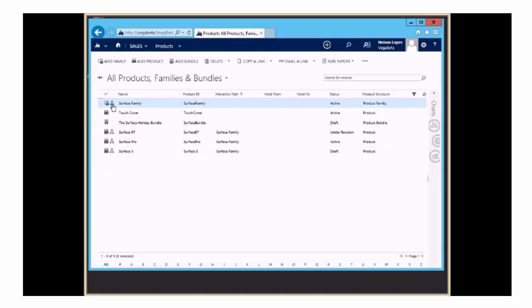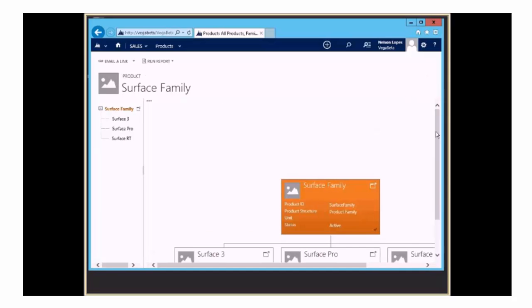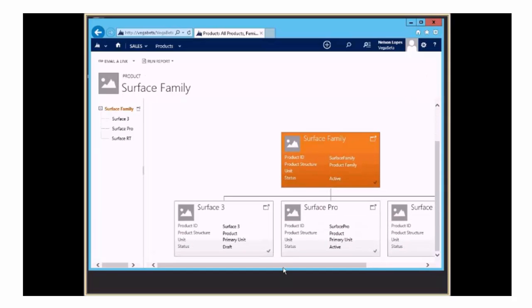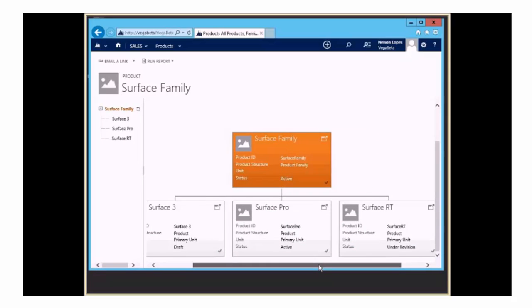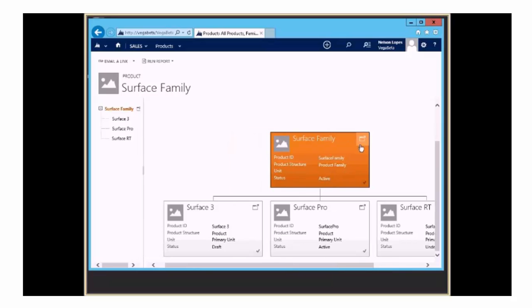If I go ahead and select the visual hierarchy, you'll now notice that Surface 3 is now part of the Surface product family. Now what I want to do at this point is I want to show you how we set up cross-sell and upsell. So I want to set up Surface 3 as an upsell for Surface Pro. In order for me to do that, I'm going to go ahead and open up the record for Surface Pro.